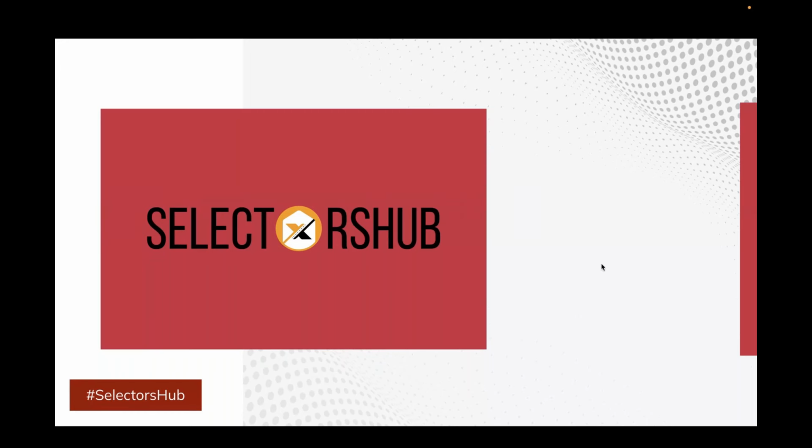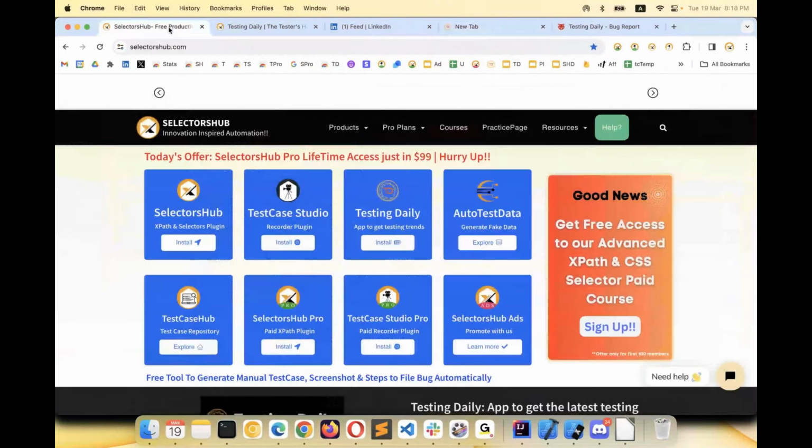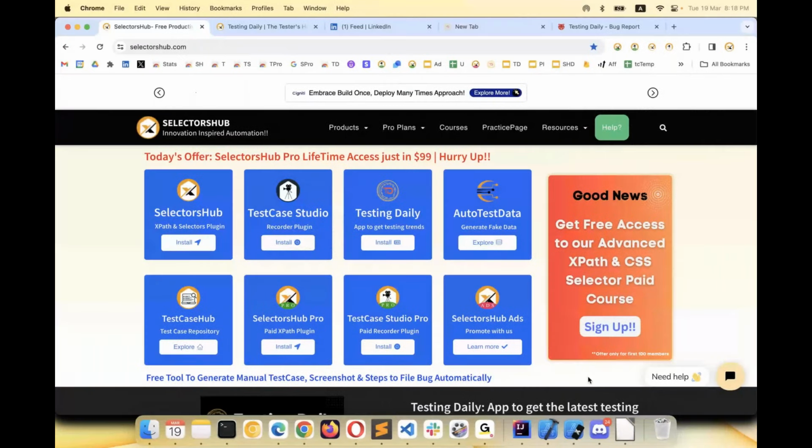Before that, I have a question for you guys. When you write XPath and selectors, is there anyone who doesn't use any XPath tool?